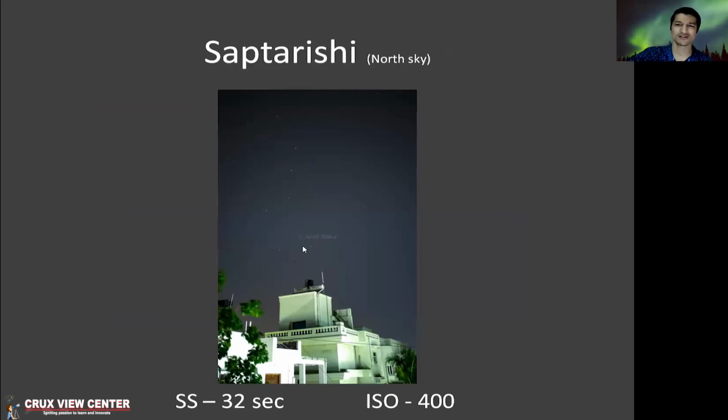You can see this is a question mark. Some people call it a question mark, a spoon, or whatever you call it. It's a Big Dipper kind of constellation. So here we go. Here it is connected, and here it is the tail. Here you can even see this particular star is actually a double star. So with a mobile phone, you can capture that.